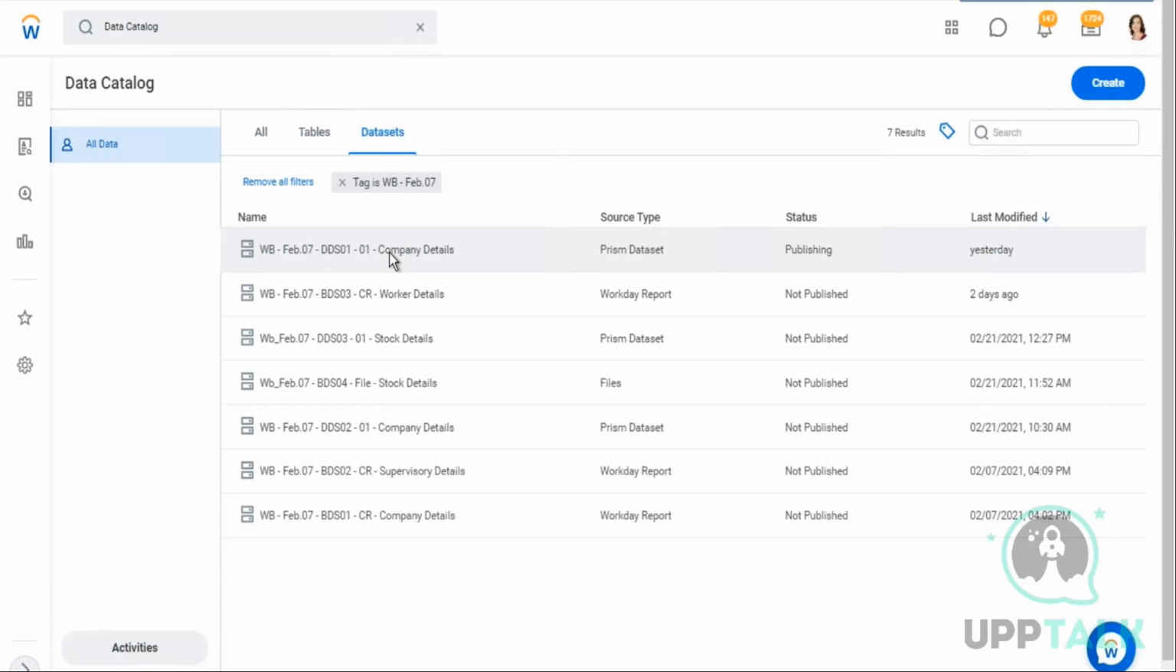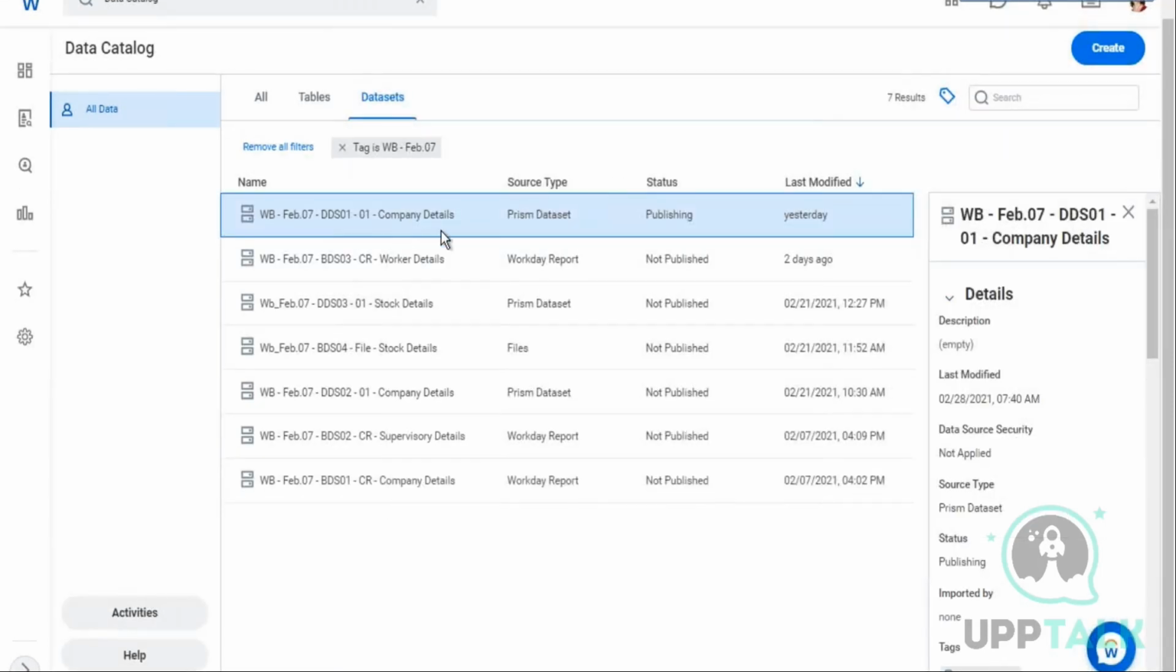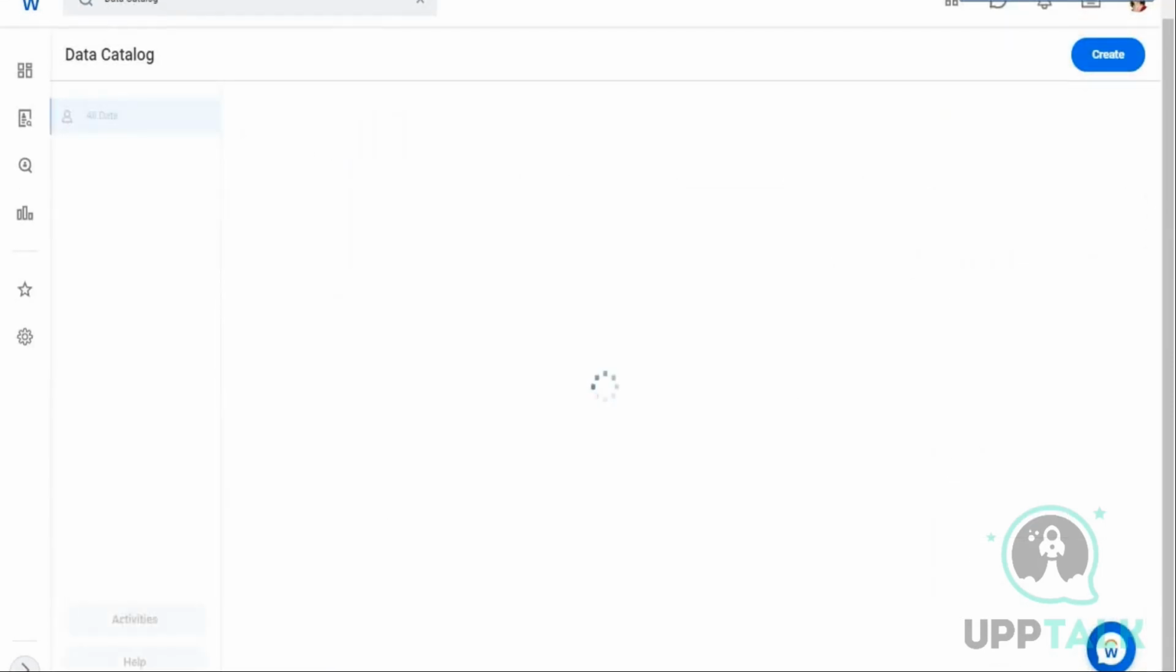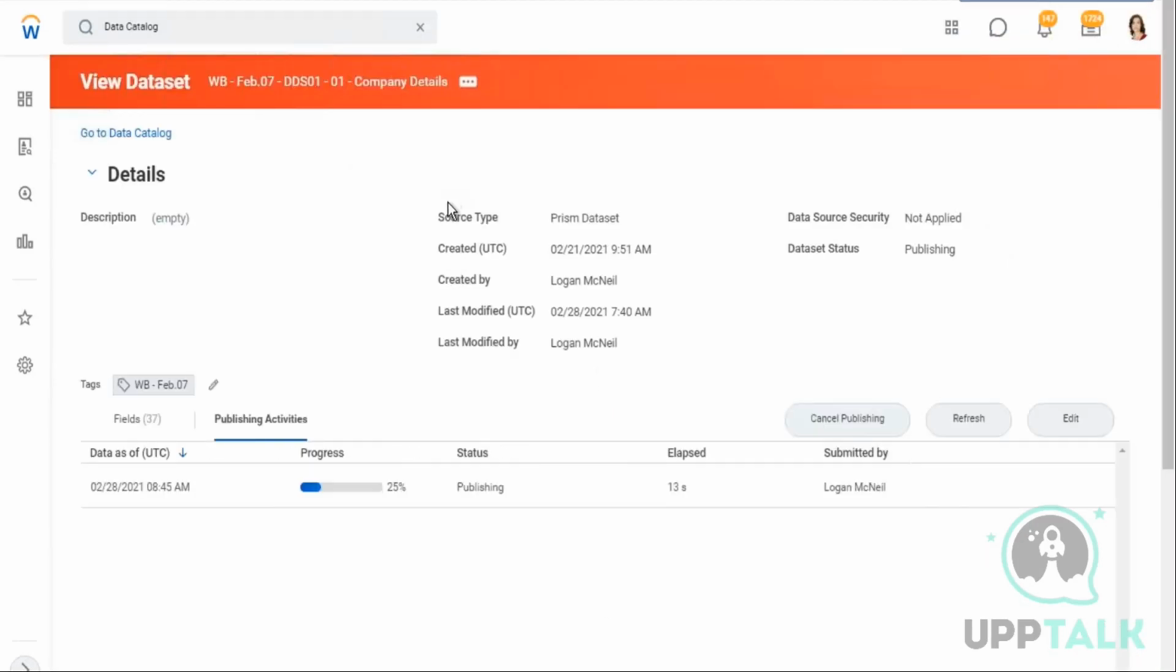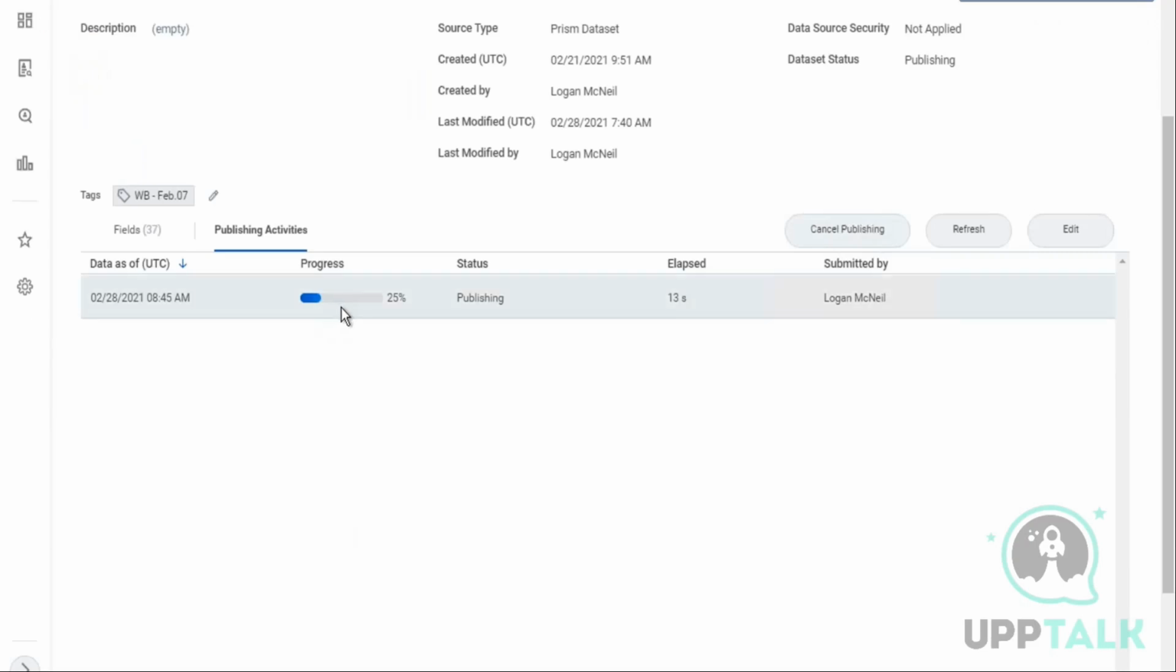So let's see what has happened once again. Okay, this will take a while to publish. So what is happening when I'm publishing a data set? It would create a data source, and all the data in my data set will get loaded into the data source which gets created.